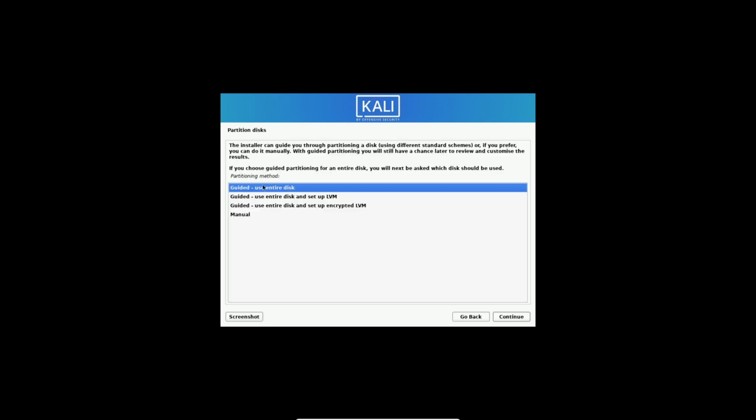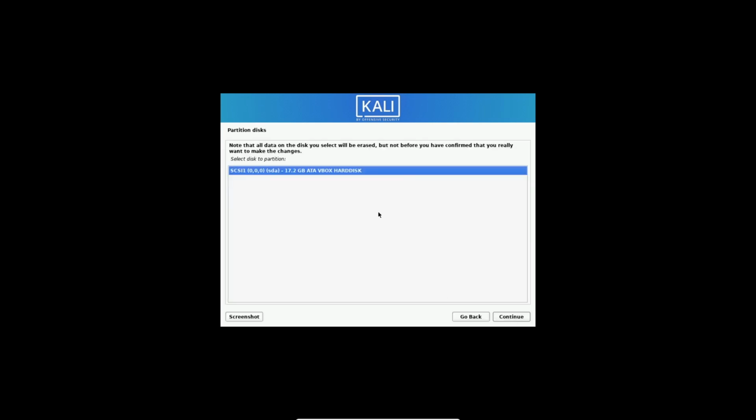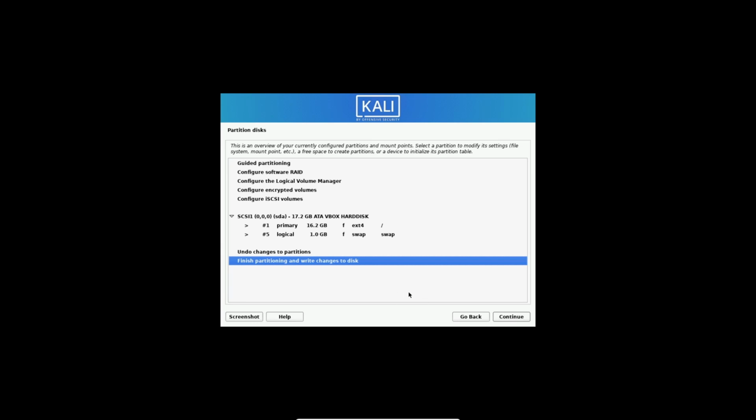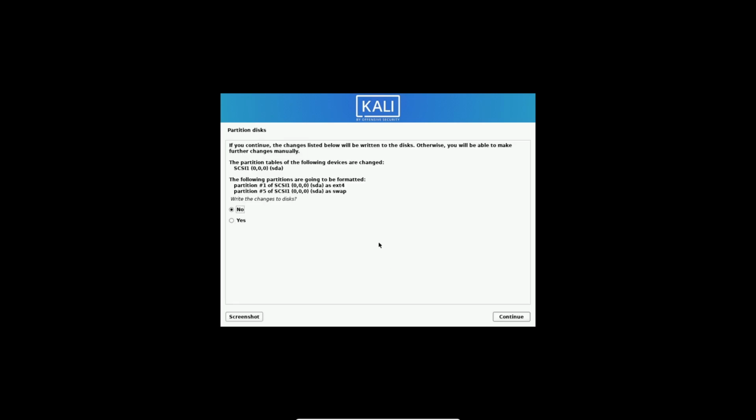And they have a nice guided installation, I would assume, because I've never used it before. And it looks like we're just going to keep hitting continue. Write changes to disks. You're going to say yes because you want to overwrite those disks and format them so you can properly use them. And now it is going to install our OS.